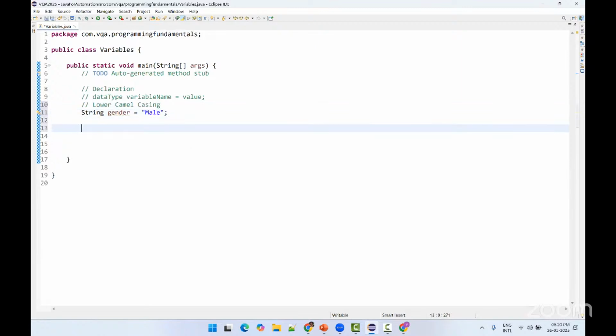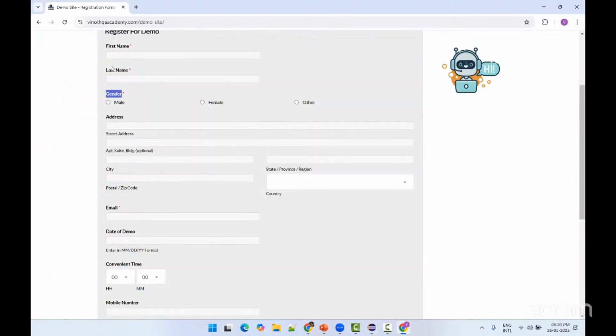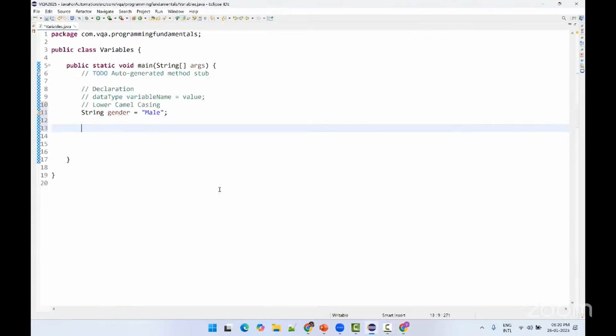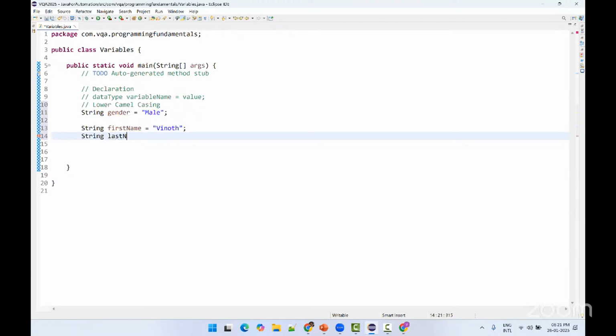Okay, single word. What if it is two words? How to declare that? Let me consider first name. I want to save the value first name. So string data type, first word first letter lowercase, second word first letter capital. A string needs to be saved within double quotes. Semicolon. Same way, last name, root R. So one word, two words, we are done.